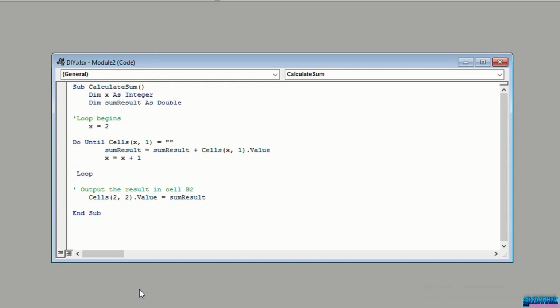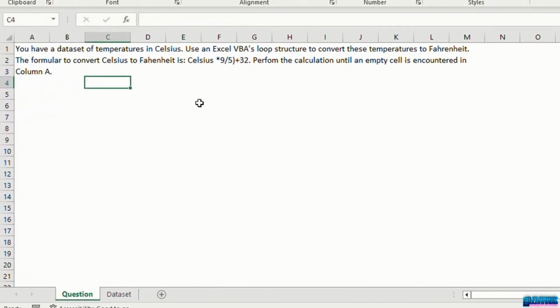Throughout this section, we have explored the practical application of control structures such as the if-else and select case statements, and also the power of loop structures like the for loops and the do loops in the realm of Excel VBA. Now remember, control structures allow us to make decisions and direct the flow of our macros, while loop structures enable us to automate repetitive tasks. By combining these techniques, we can create robust and efficient Excel VBA macros that enhance our productivity and unleash the full potential of Excel. Now here comes your first assignment.